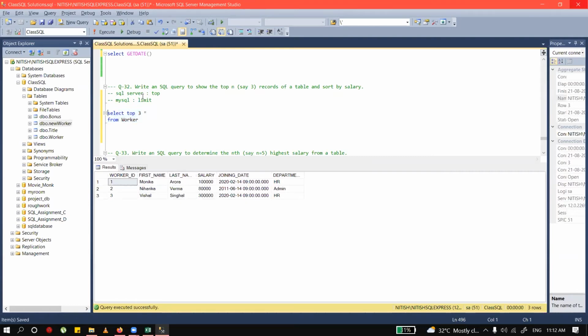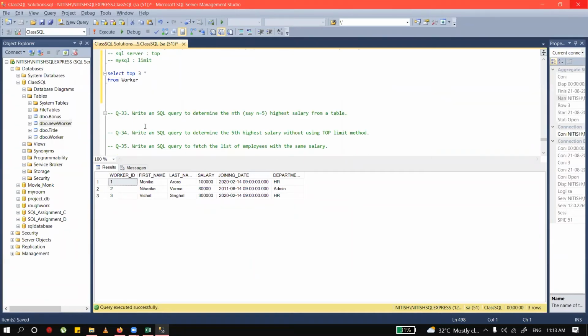If it is MySQL, you will not use top here. You remove top and star. At the bottom, you will write limit. So instead of top 3, you do limit 3. And order by salary. So here, order by salary. That is how it is done.